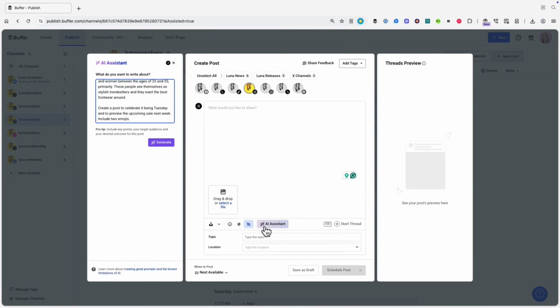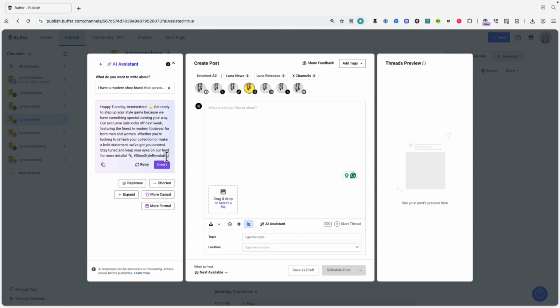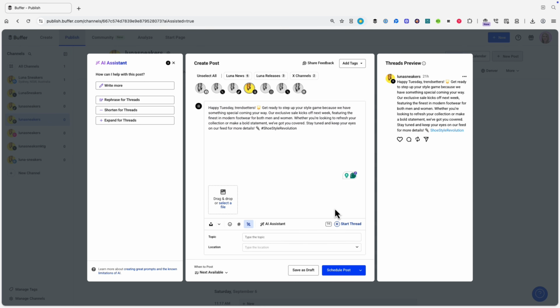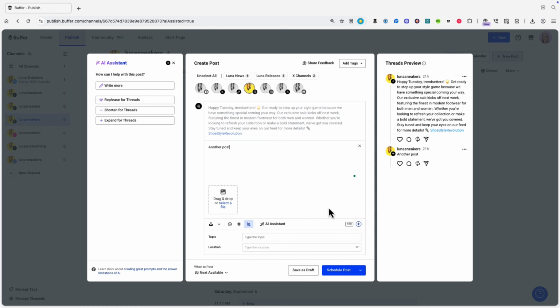The AI assistant is here at your beck and call whenever you need a pal to help you craft a post from an idea or edit a post you want to zhuzh up a little bit. And if you have a longer thought, use the threaded post feature to split your post into several replies. Threaded posts are available for X, Threads, Mastodon, and Blue Sky.